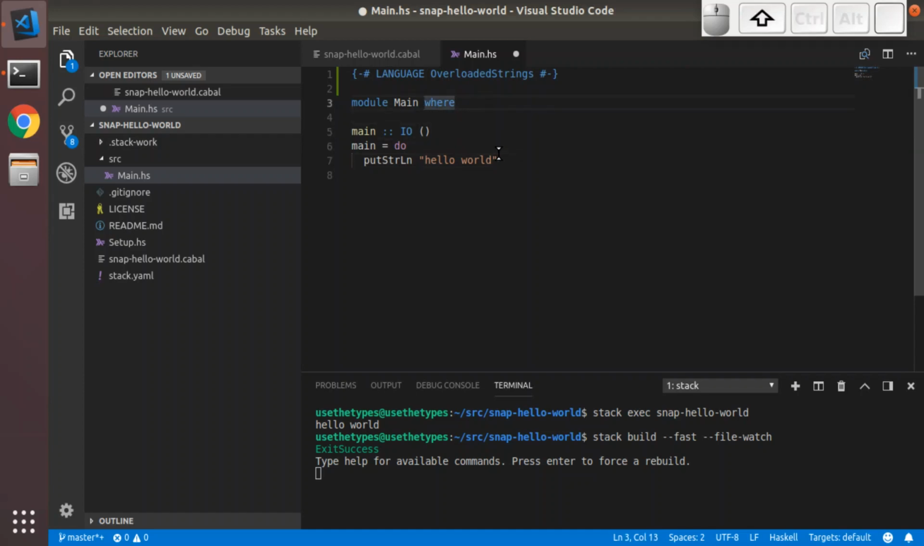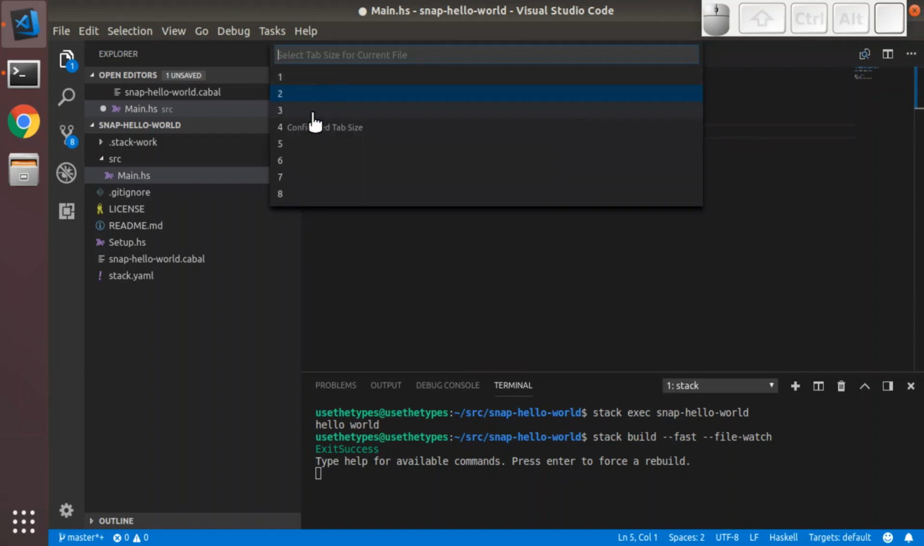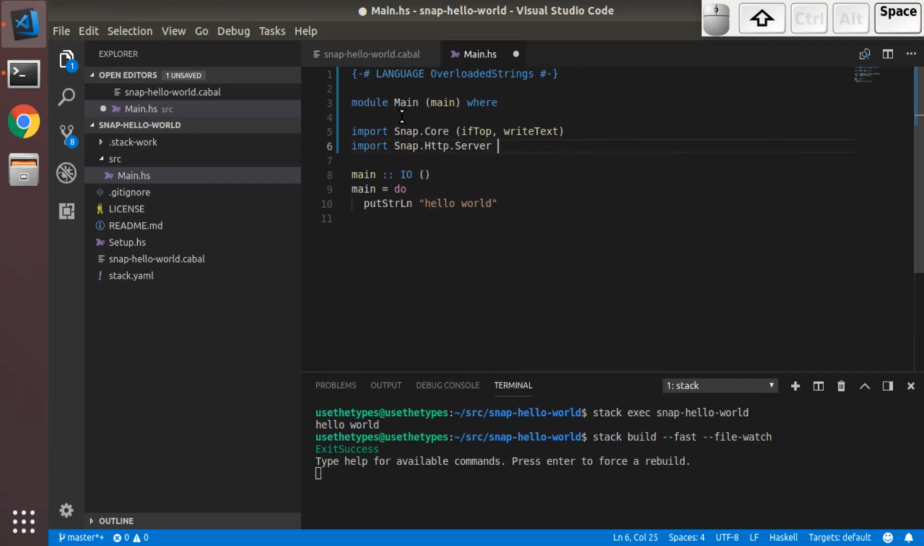Change our module to export only the main function. And we're going to make a couple of changes to import from Snap. At the same time, I'm also going to change the number of spaces that VS Code uses for tabs. Like so. And we'll say import Snap.Core. We're going to import the ifTop and writeText functions. And then from Snap.Http.Server, we'll import quickHttpServe.